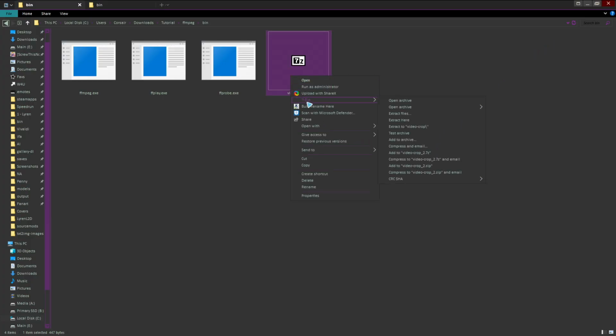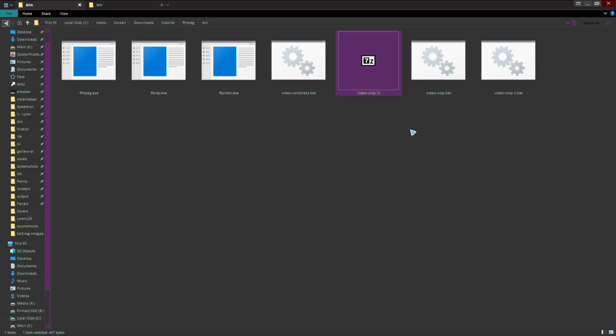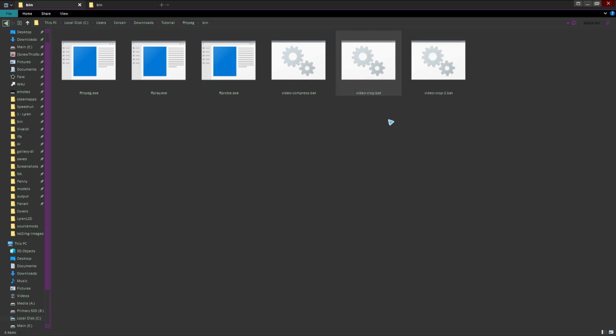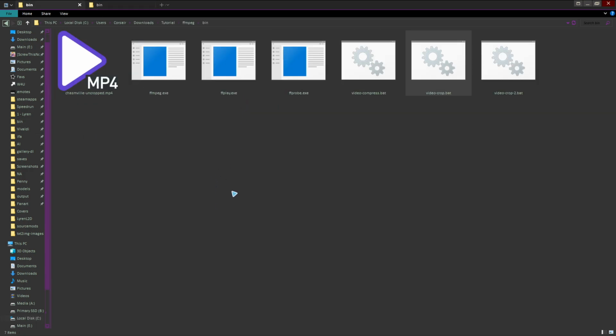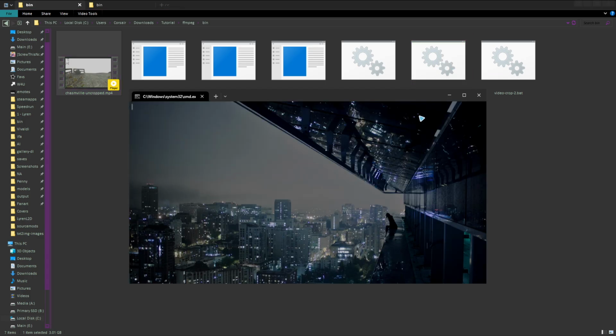And then extract that as well. Then you want to get the video you want to crop and put it inside the bin folder as well. And then all you need to do is to drag and drop the video file on top of the videocrop.bat.